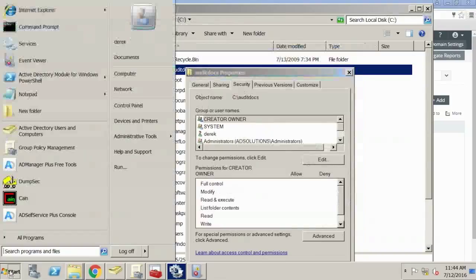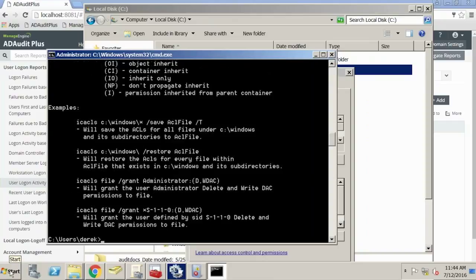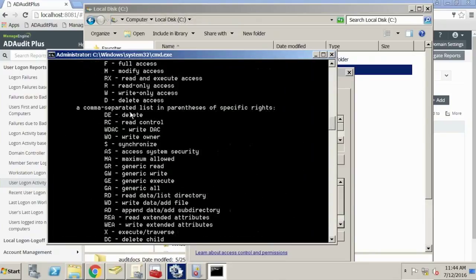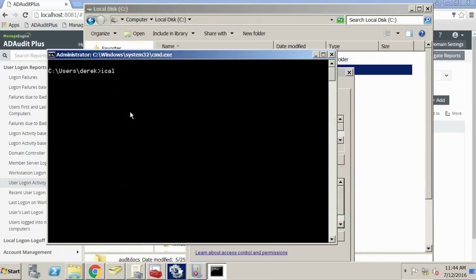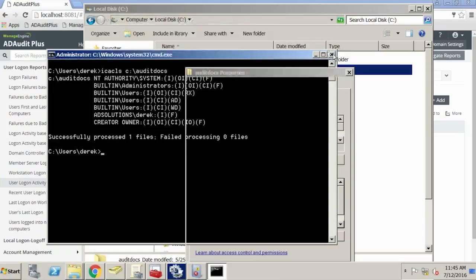So what I could do is come to a command prompt and run iCACLS, and iCACLS has a little secret decoder ring of exactly what the permissions are and what it can report. So if I do iCACLS for C, /audit docs, I can get a list that shows administrators, users, Derek, and there's an owner, and I'd have to decrypt this. Not very friendly, but this is a way to report on who has permissions. The Microsoft reporting isn't very good.